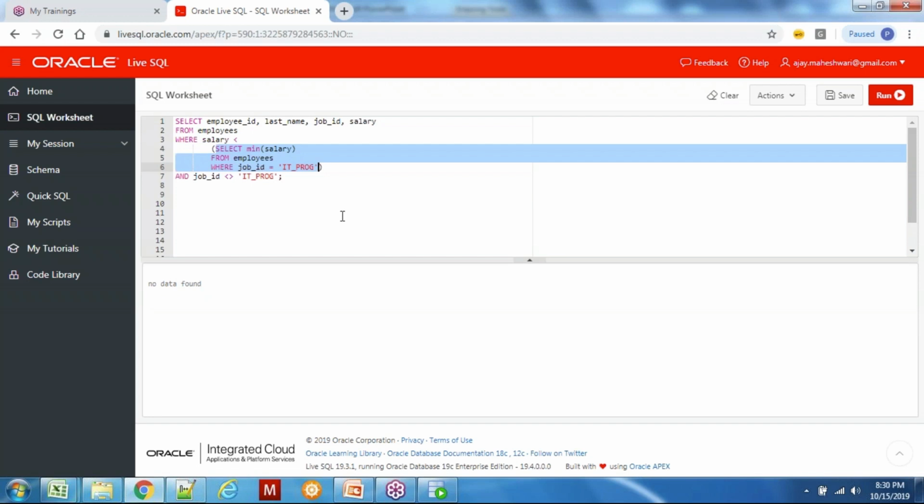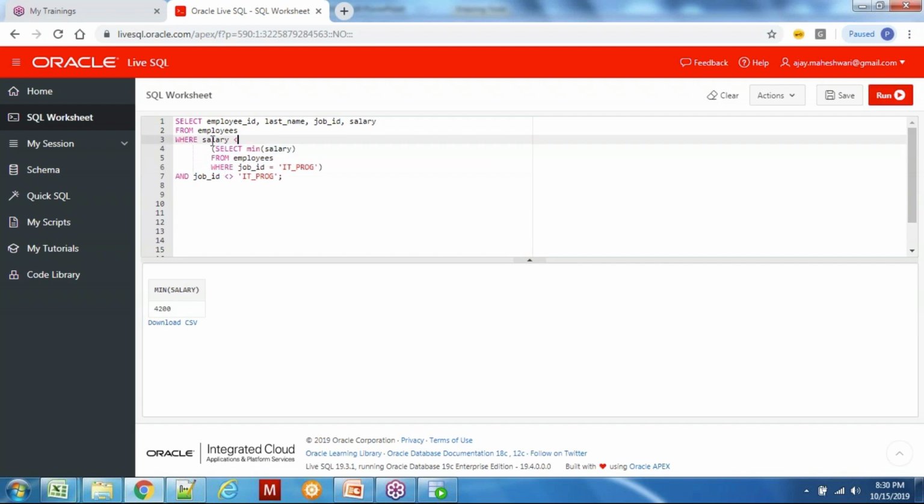So you will create this query first. Select min salary from employees where job ID is equal to IT_PROG. This is the 4,200, the minimum salary of the IT programmer. And then it says the salary is less than the minimum salary of IT programmer, and the job ID is not IT_PROG. So I created 'and job ID is not IT_PROG'.